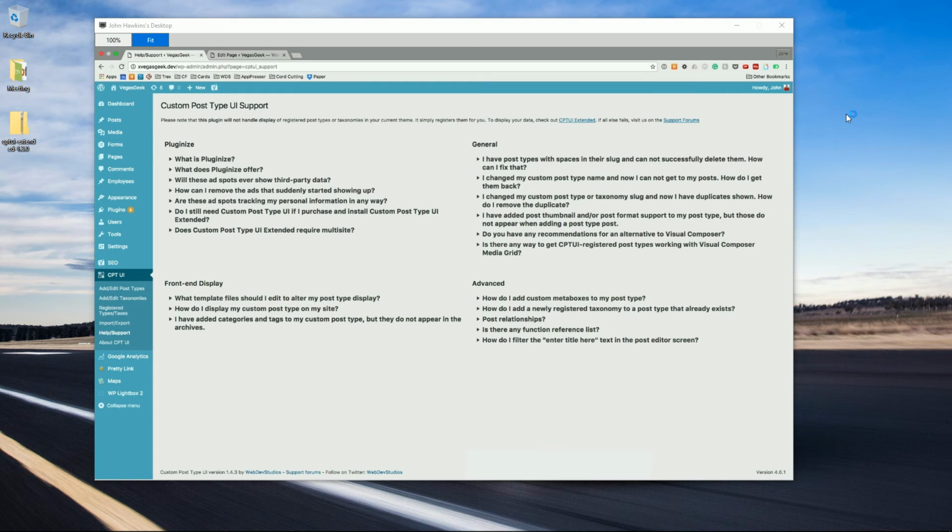Docs.pluginize.com, so you can get up there and there's tons of documentation. But the way that I explain it is that CPT UI does not handle the display of the post types. This is an easy way for you to create the post types itself. But if you're looking for data display, then we ask you to take a look at Custom Post Type UI Extended.